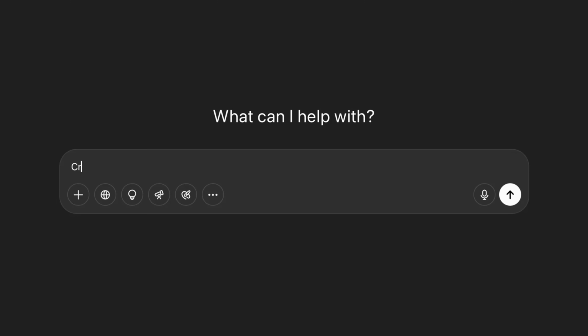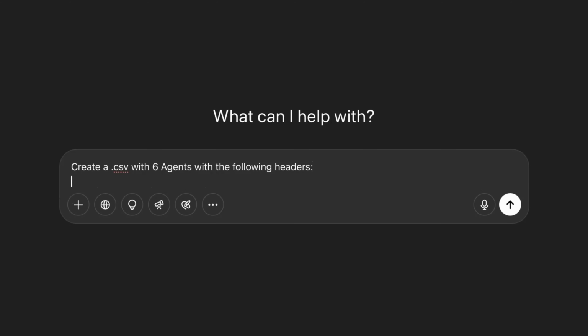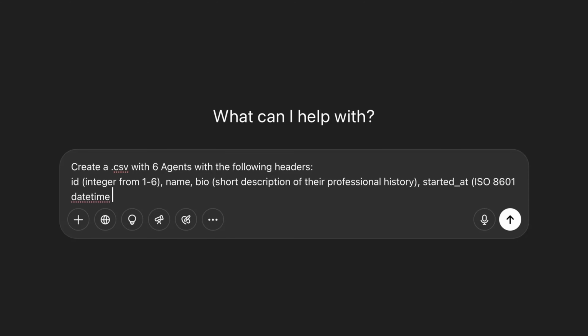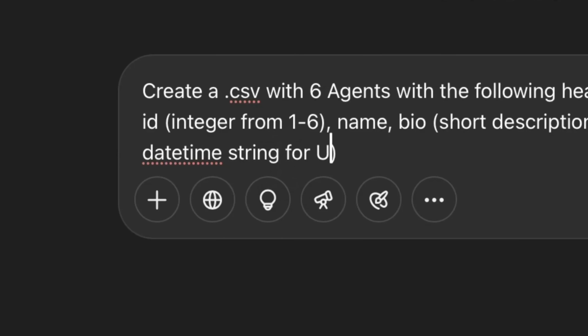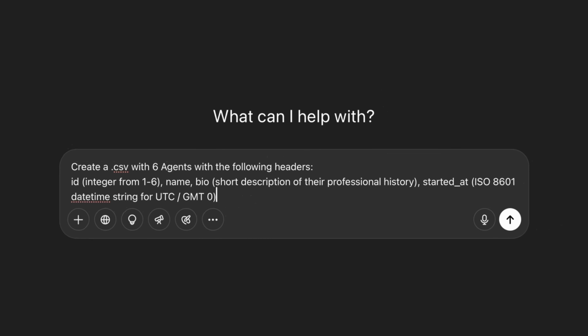So here we'll just ask ChatGPT to create a CSV with 6 agents with the following headers. And here we'll want one header for ID, and this can be an integer. We'll just do 1 from 6, and you probably don't need to define 1 from 6. Here we'll give the person a name and a bio, so a short description of their professional history, and maybe when they started. And here I would choose an ISO 8601 date time, and just in case for UTC or GMT 0. Okay, so we'll just run this.